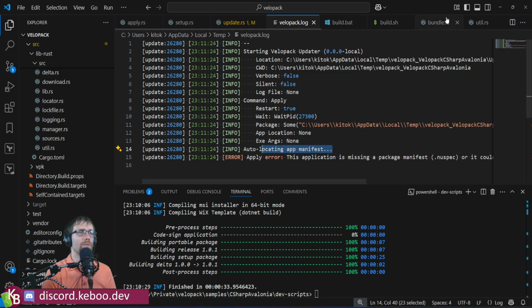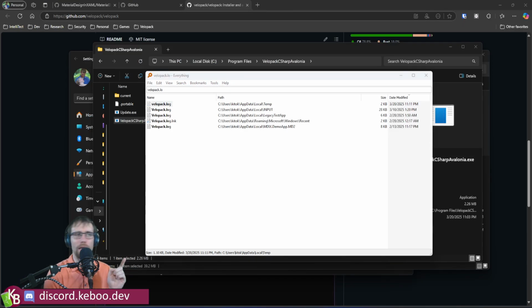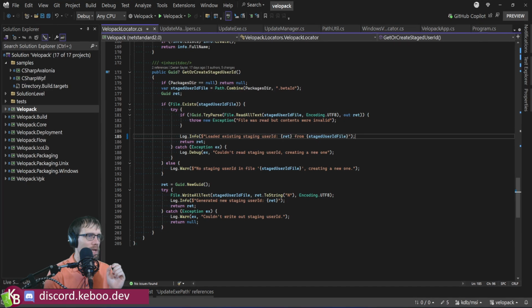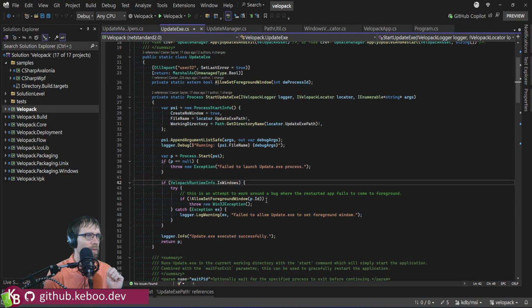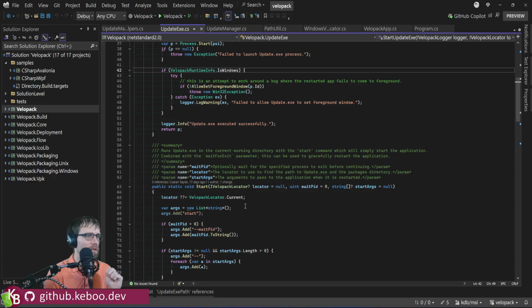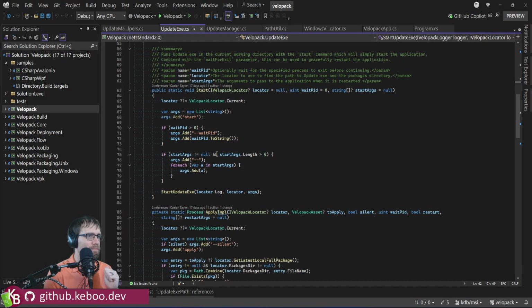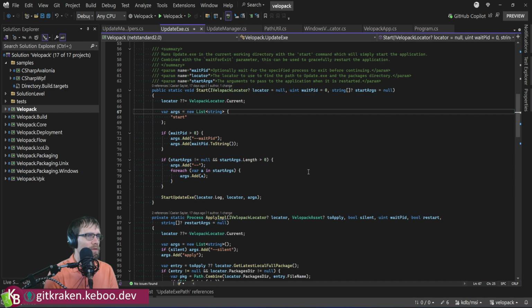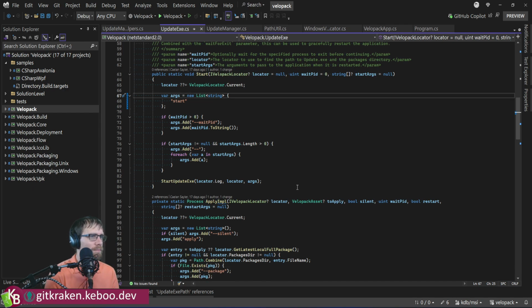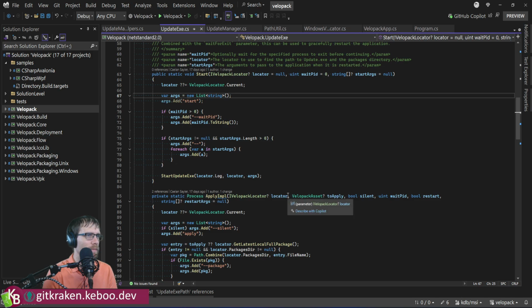Okay, so we screwed up. By we, I mean I. So we made the new option on update exe, but then we never passed anything to it. That is a problem. Okay. New collection initializer. Yay. I don't know that I like that any better. Okay.